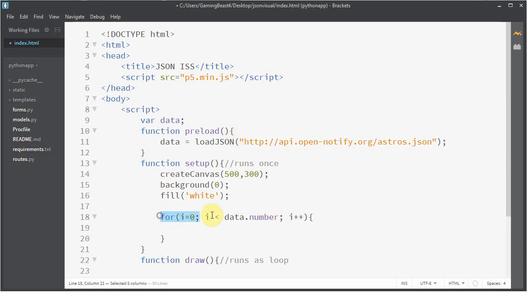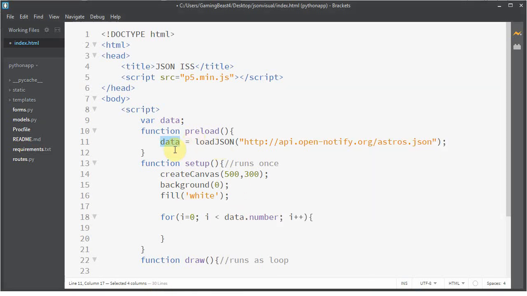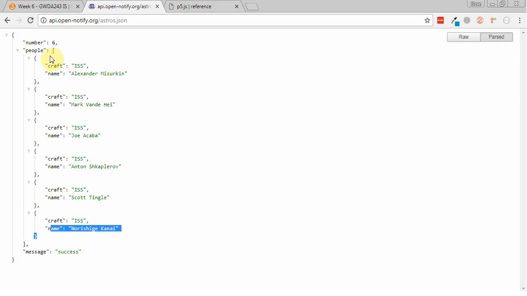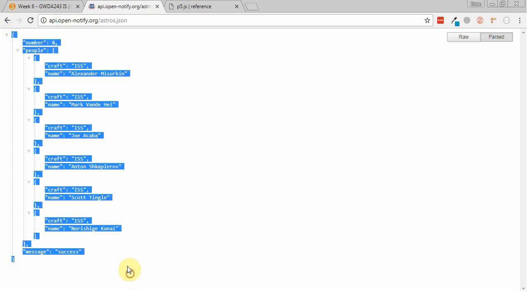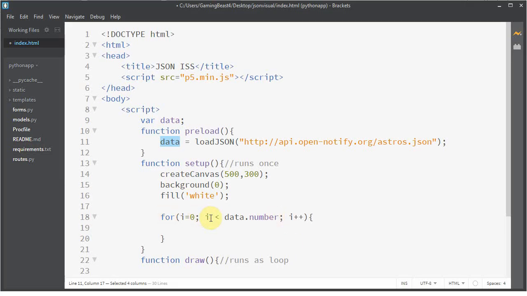Okay, so remember, loops run until a certain condition is met. Where am I getting data.number? Well, data up here holds the whole JSON file. If I come over here and say data.number, data is this whole thing, dot number, that's going to return to me 6. So this is going to keep going until i is less than 6 is no longer true.